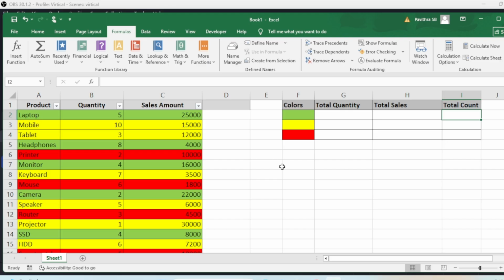Today's session will be learning how to sum data based on color criteria. I have data here: the product, quantity, and sales with different colors: green, yellow, and red. Based on this color criteria, we need to get the total quantity, total sales, as well as the total count. To get this, we don't have a specified formula in Excel. We will try an alternative way of getting the data, and it's a little bit tricky. Let's try doing it.